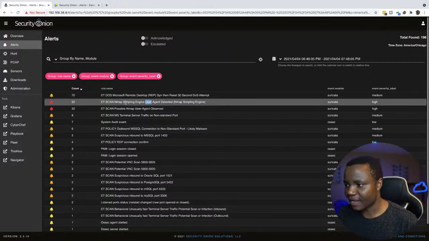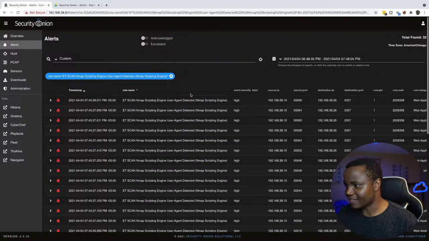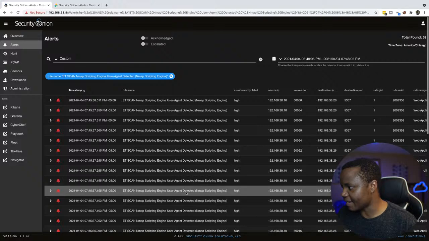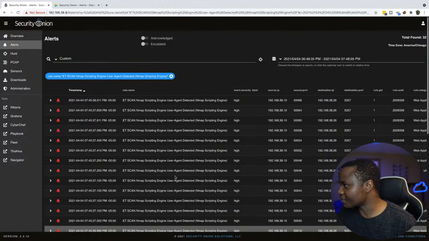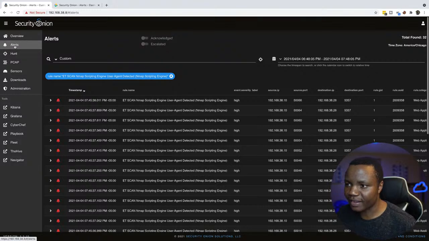In this case, of course, if you drill down, you will notice that here's Nmap Scripting Engine scanning the whole system. No, this looks like the earlier one. Let me see if there's a newer one.